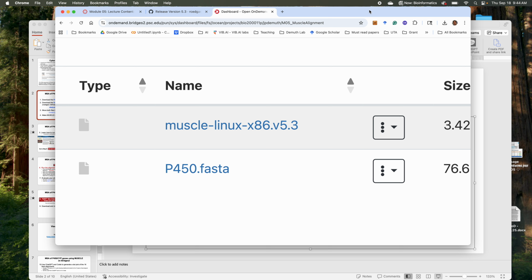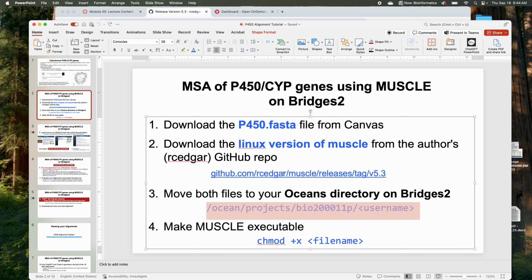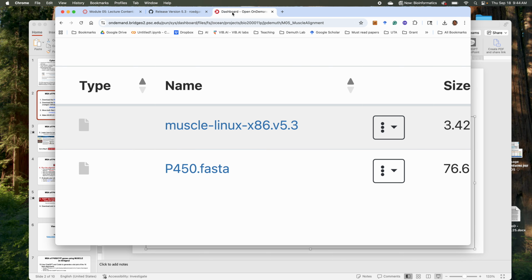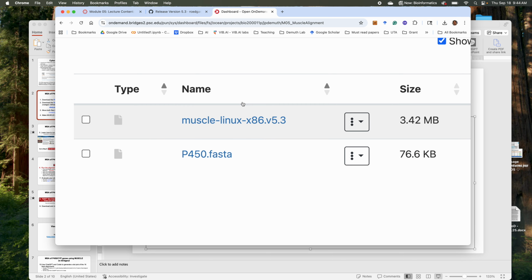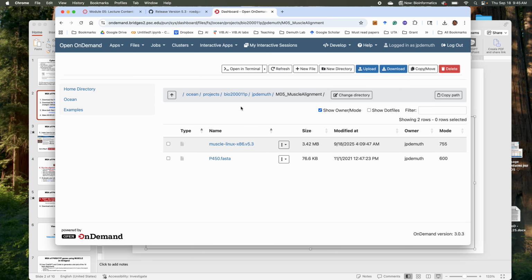How many have everything uploaded to Bridges? Raise your hand. Oh, good. Almost everyone. So you won't be able to execute muscle by default because, so let's do the next step. Step 4 says make muscle executable.